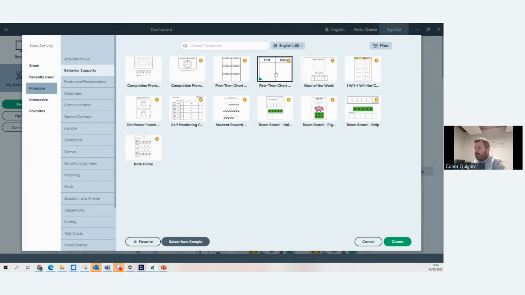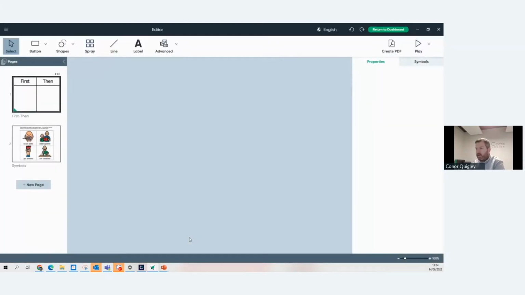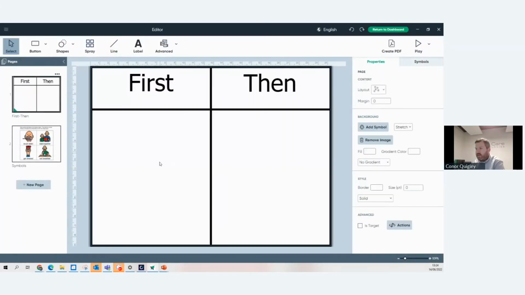I can click on it here, and then I can select from sample. What this is going to do is show me a sample of a finished first and then template. If I select this, it brings it up, and here's my first and then, and that's my page 1. I print this out, and I might stick this on the wall, or I might laminate it, etc.